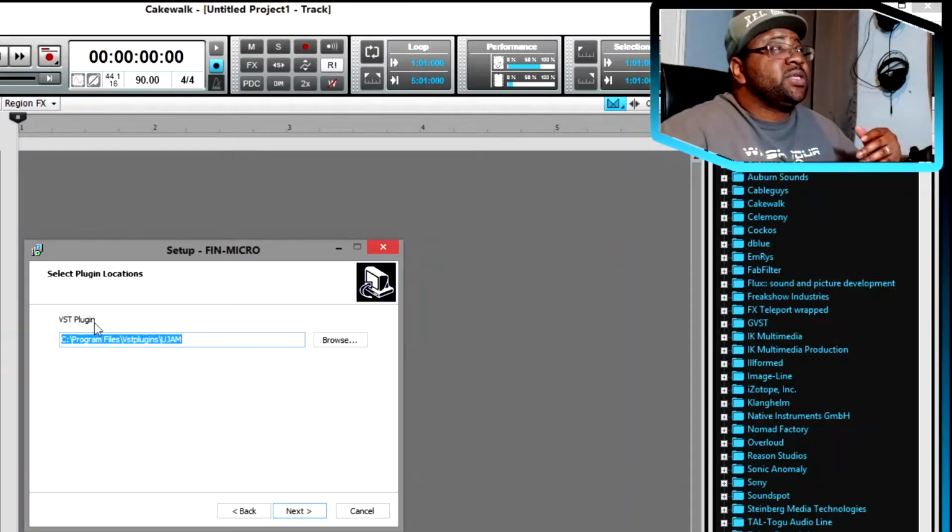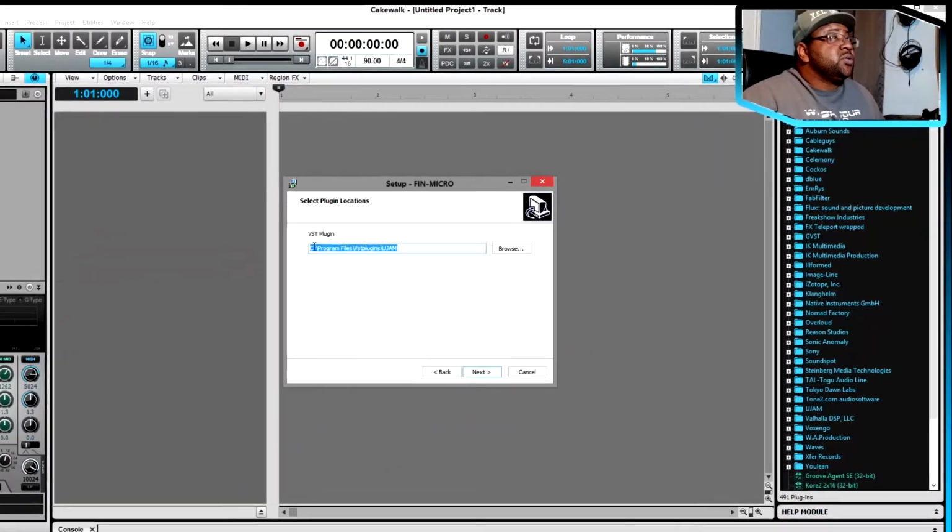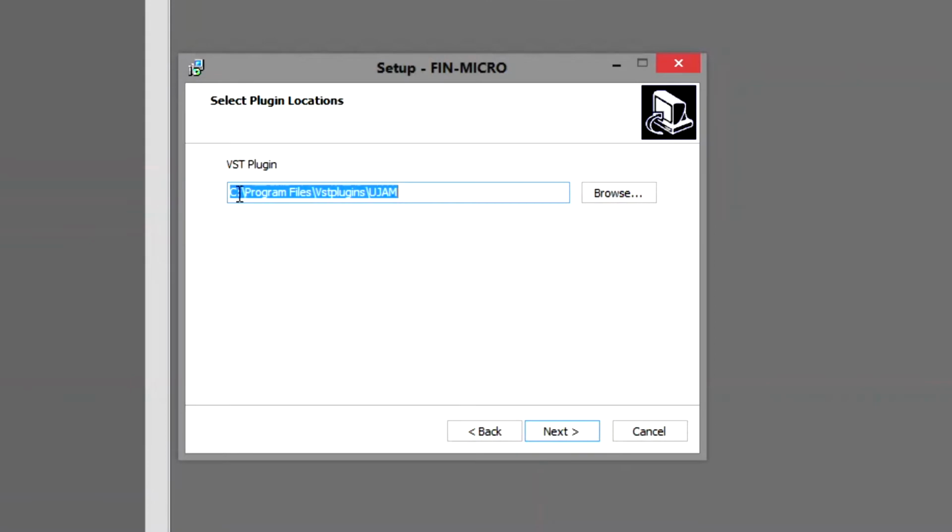So this is where you select the plugin location. Right now, as you see, it's going to C Program Files, VST plugins, UJAM. The safest way to do this is to copy it and put it into a notepad, so that you'll have it when you're loading your VSTs. That is the easiest way to do it. You can load them up and put them in your notepad. You will know the exact directory where you need to go. That'll make it the easiest way to do it.